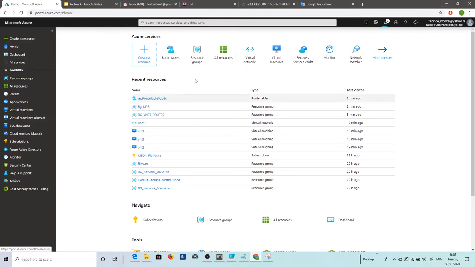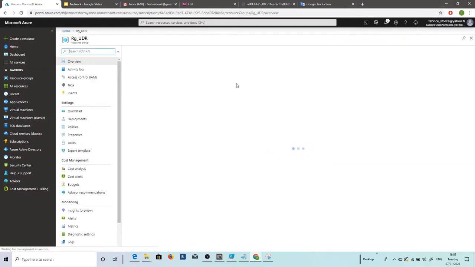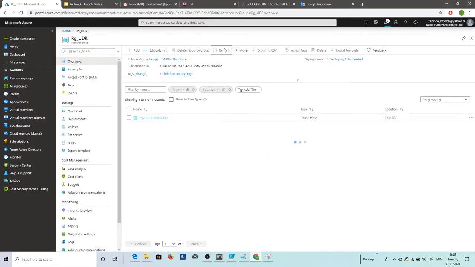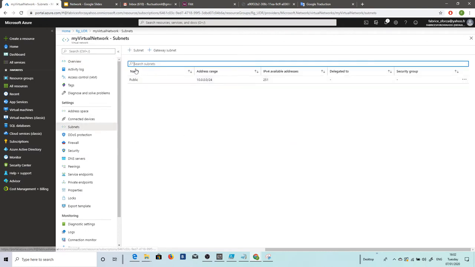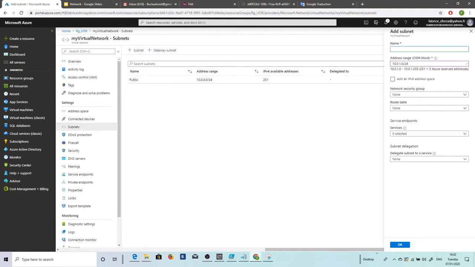Okay, so let's go back to our UDR, and I will see now. I'm just waiting for it to create my VNet. The public one is created, so I will now create another subnet. We'll wait a little, and after I will create my second subnet. For that, I go to subnets here, and I do plus subnet. The name will be private.